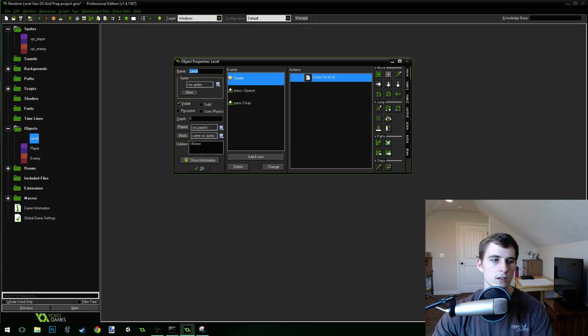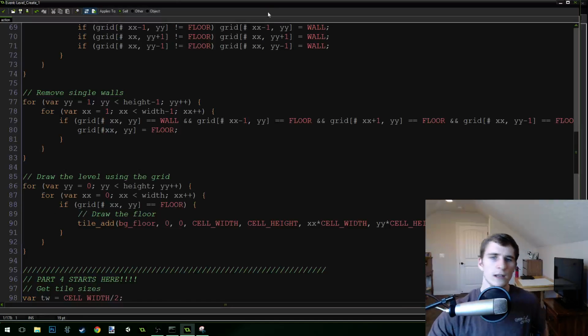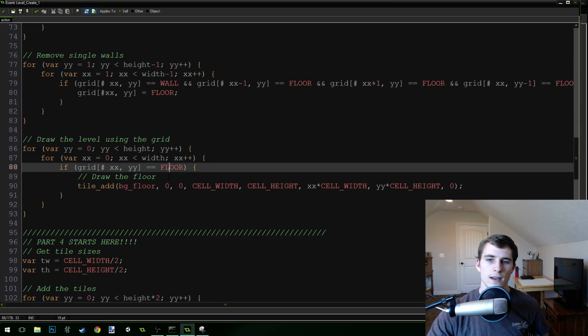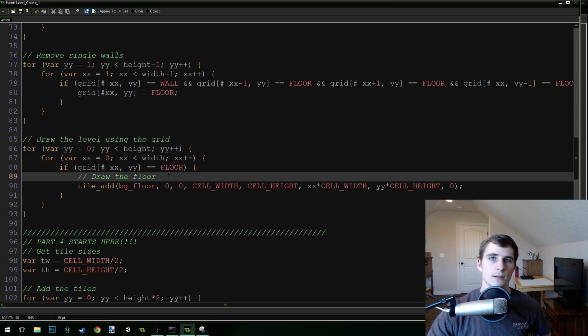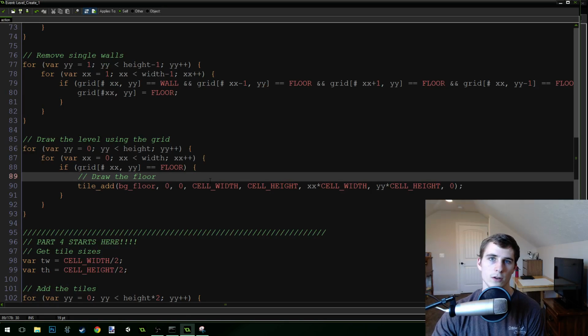So now what we're going to do is open up our level, go into the create event, and scroll down to where we add the floor tiles right here. See where we're adding the floor tiles? That's a great spot to create some enemies, and the reason is because it's a floor, so we already know this is a floor tile, so we should be able to create an enemy there. We won't be creating enemies in walls.